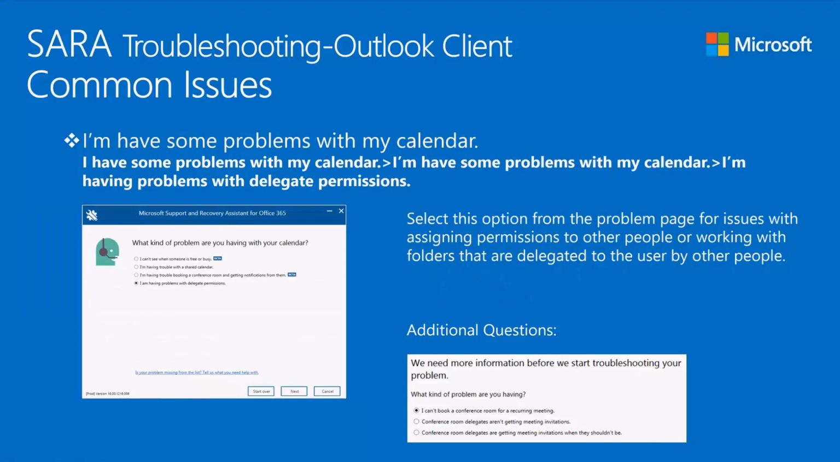Okay, again within the same problem of the shared calendar, if the user chooses the additional questions that he's having some problems with delegate permissions, here it checks the user and tenant information and the delegate permissions, and whether those delegate permissions match those that were selected by the user, and provides links for more information about how to set delegate permissions correctly. And SARA also suggests the user contact their administrator in this case, and provides a link to a service request form and to the troubleshooting trace logs.